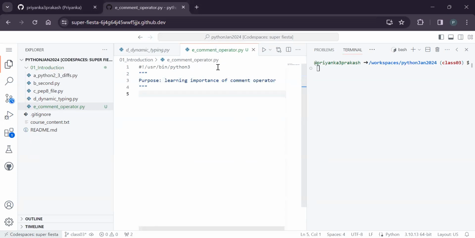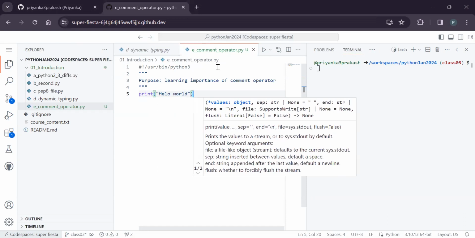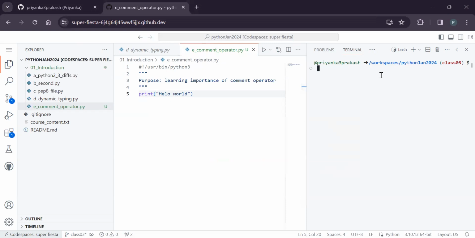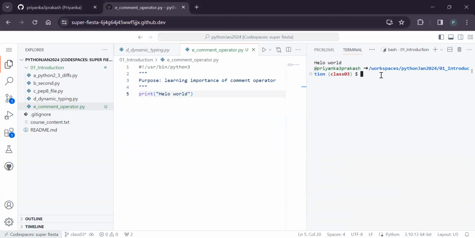This is the docstring for the documentation. Now for writing, number 1, if I say print hello world. When I run this program, how do I run it? I cannot simply run this program. For running it, I need to go to the directory. So if I go to the introduction, cd 01 introduction, clear the screen, and python so and so, that is how we run a program.